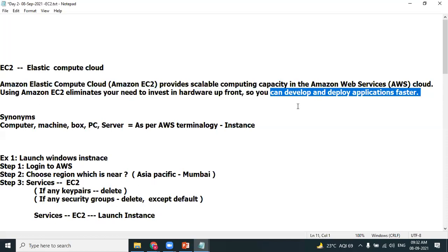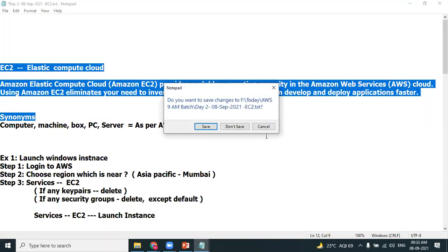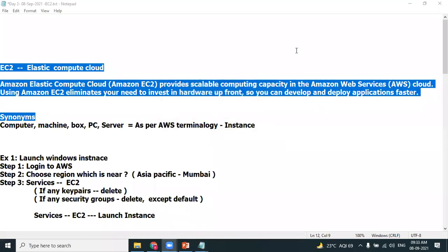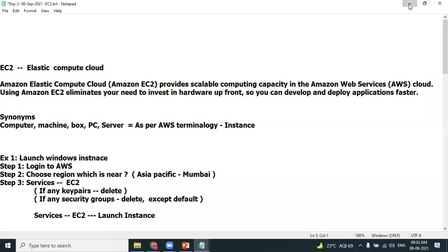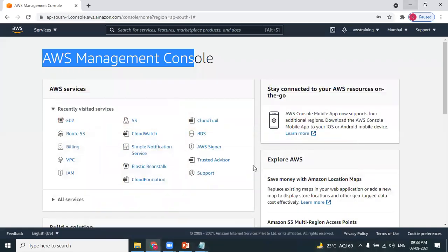So what does that mean? Let's make this concept simplified. Okay, let's try to understand the meaning of the term EC2 in a simple version.